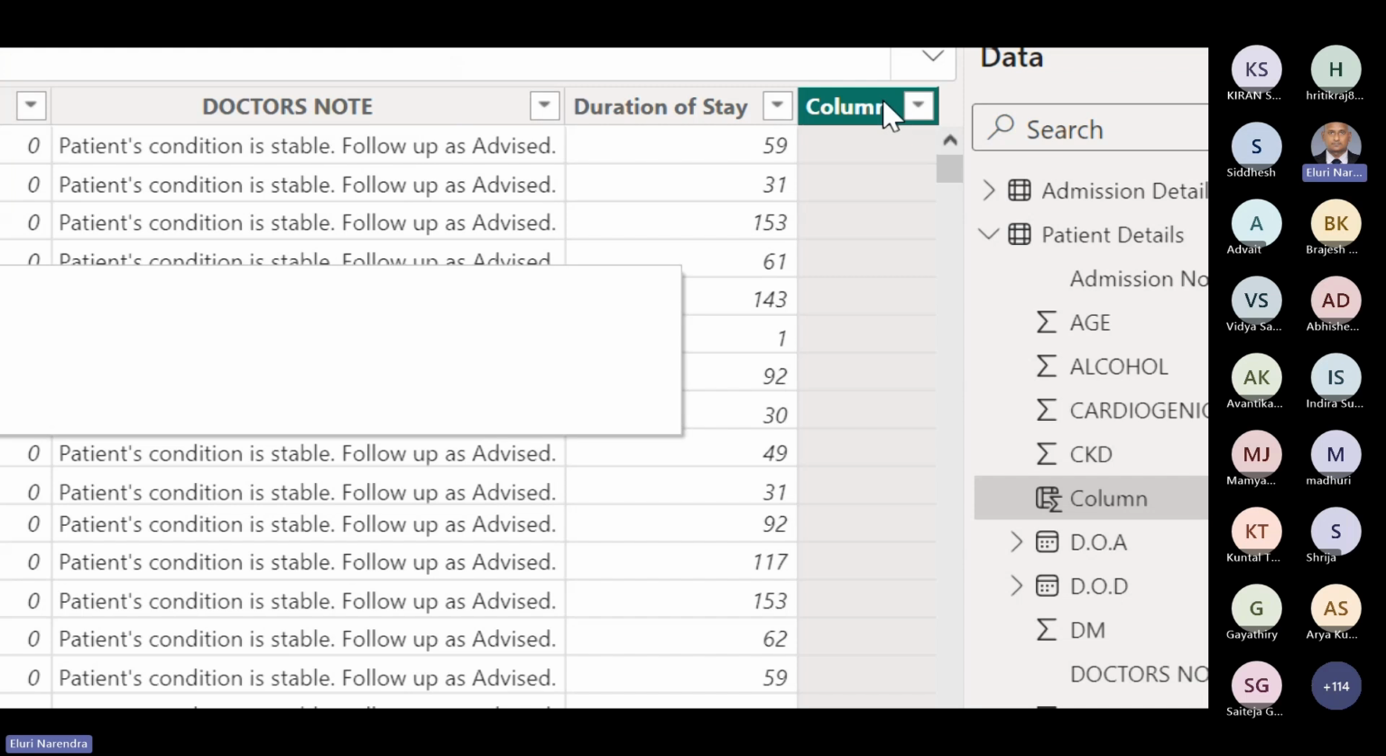So did you understand? Any doubts in this formula? If the smoking column has 0, I am replacing it with no. If the smoking column is not 0, then I am replacing it with yes.